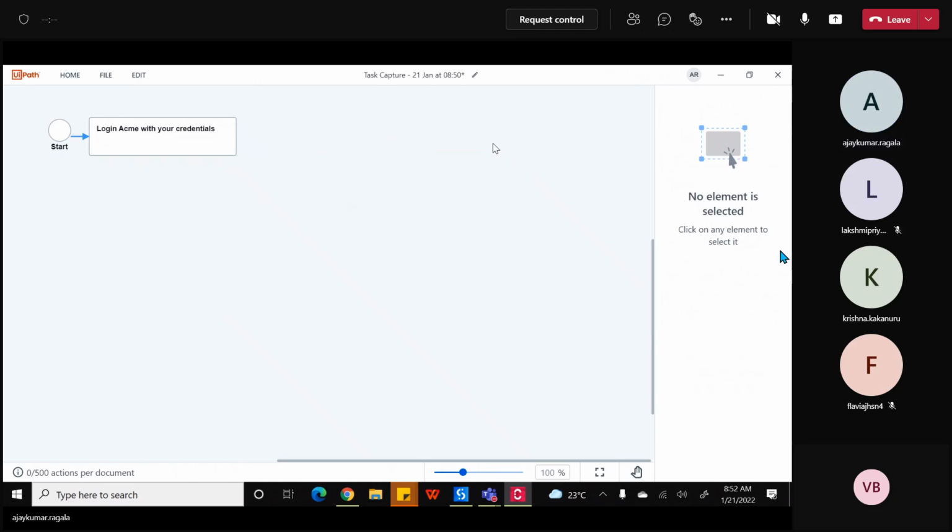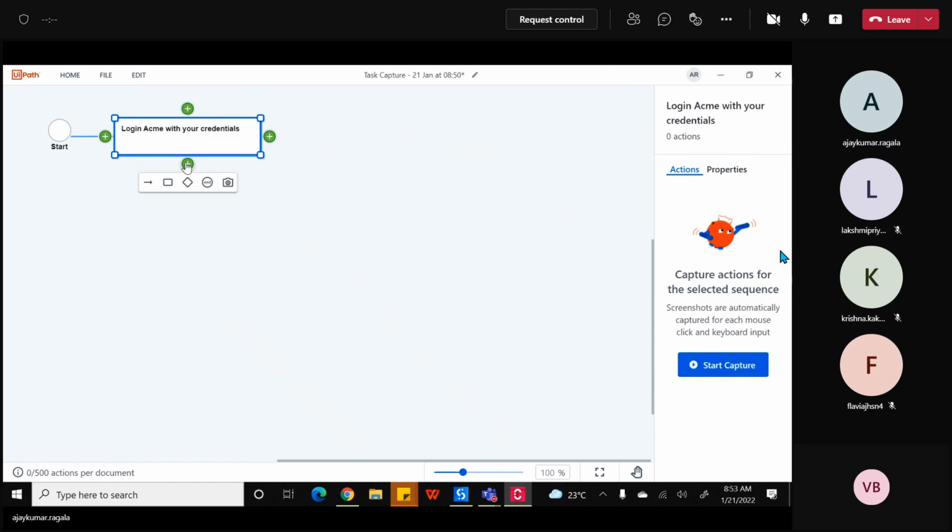Okay. First, write a flow such that it is very small, and then develop on top of it. First, create a small flow and develop on top of it. Okay.